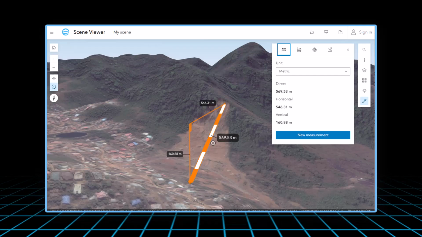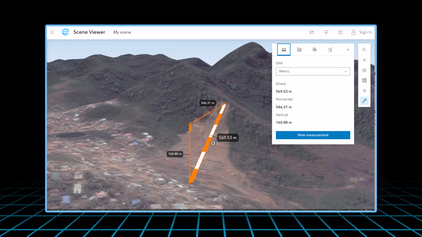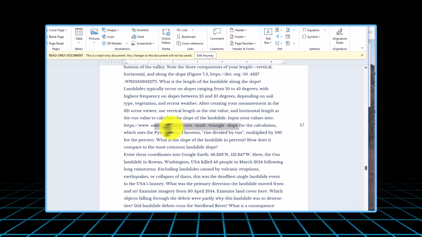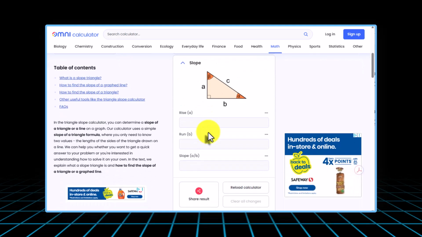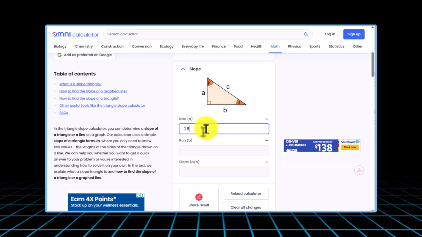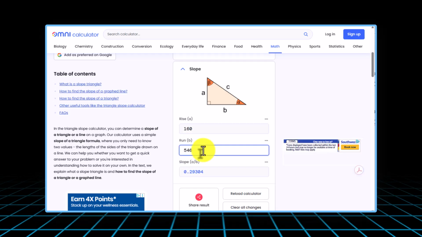Input your values into omnicalculator.com/math/triangle-slope for the calculation, which uses the Pythagorean theorem, rise divided by run, multiplied by 100 for the percent. What is the slope of the landslide in percent? How does it compare to the most common landslide slope?